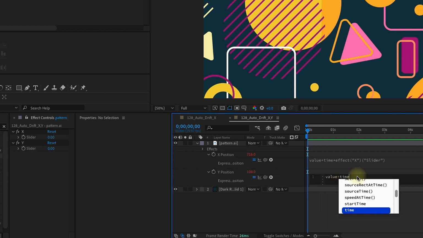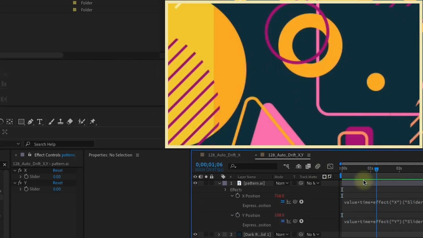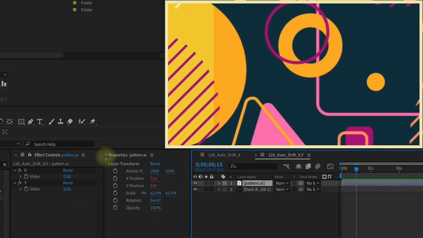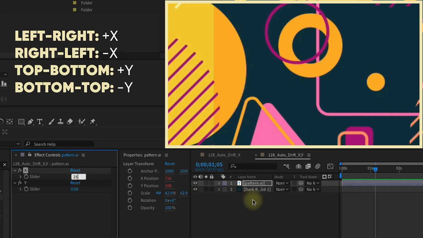Value plus time times, take your expression pick whip and go over to the slider control for Y. If you scrub through here, you can see that there's nothing really happening, and that's because we have these values set to 0. So now I can close this layer up, and I can control everything from my effects control panel right here.